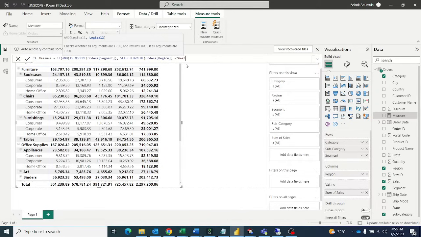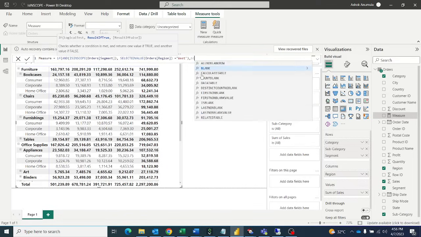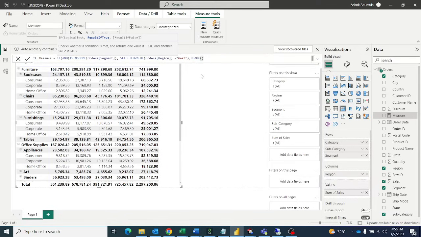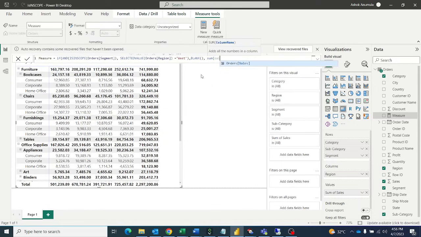Then close the AND bracket. So what is the true condition for if? Then I want to display blank here. Else, sum of the sales. I want to display the sales.